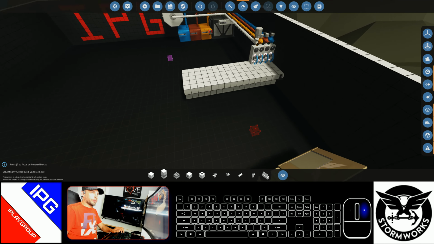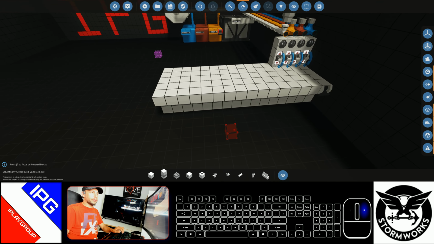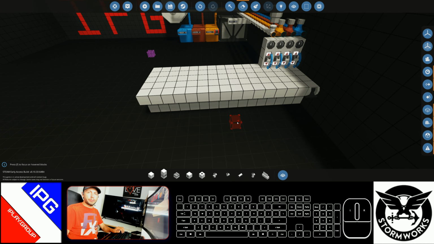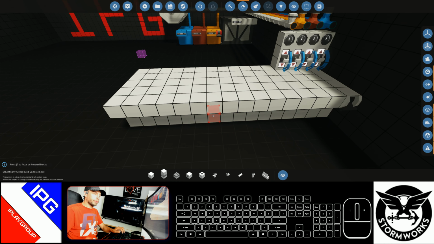Alright guys, it's going to be our first tutorial for iPlay.group. We're going to try to do really quick tutorials and show you how each item works, so you can basically just search it up and hopefully in under a minute or two learn how the item works. The first one we're going to start with is the clutch.